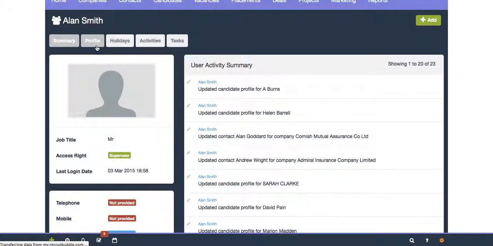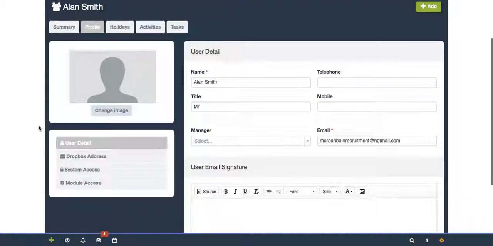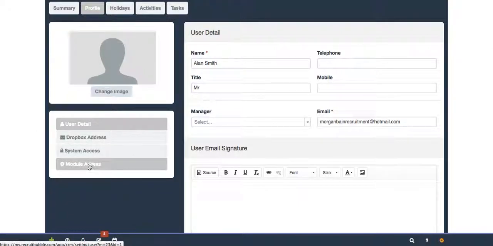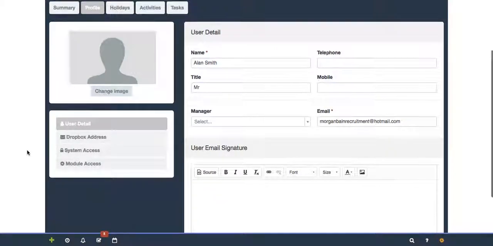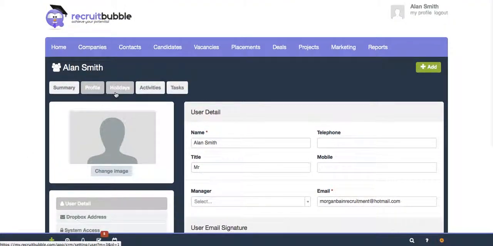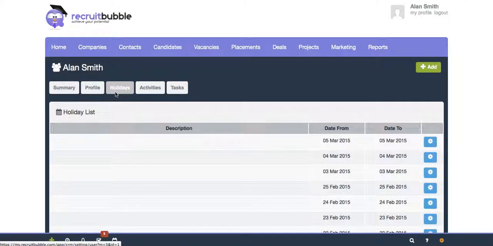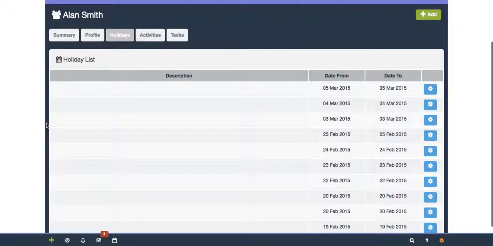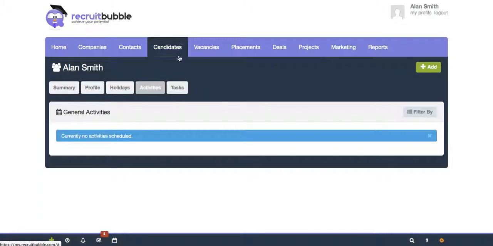You'll be able to look at the profiles, so the details on here, what access rights they have and module rights they have, and also it gives them a Dropbox email address where they can copy in any communication from their Outlook straight into the system. There is a holiday chart here which will prevent events getting booked when they're on holiday, and you can set these that match in with what they've requested. And again, we can then see the activities and tasks that have occurred within that contact.